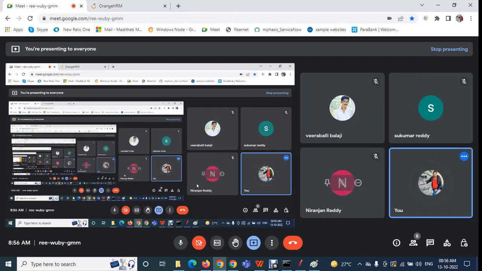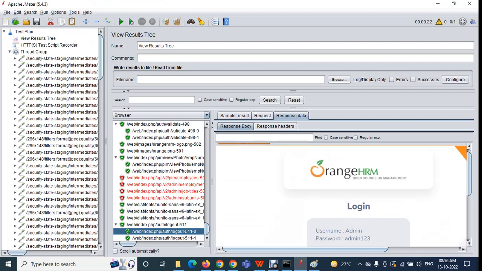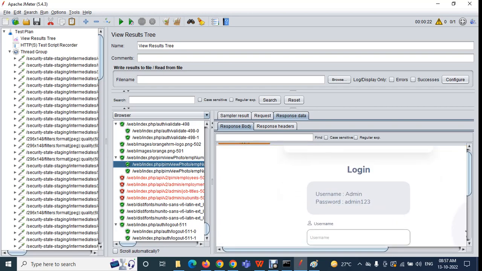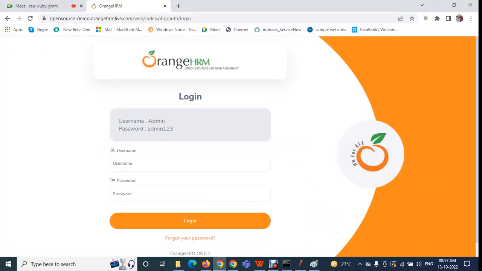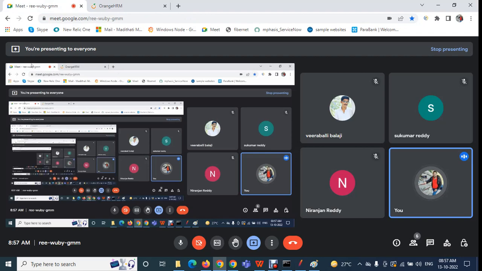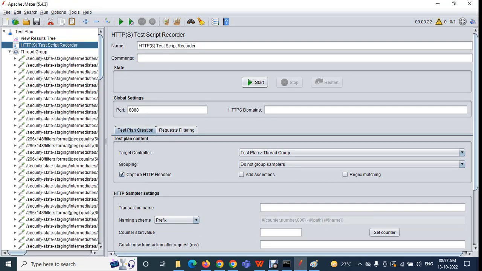JMeter will act like a browser, but it is not a browser. Just as your browser works, similarly your JMeter will work. Whatever page you see at the browser level, the same page you are able to see here. See the RNHRM login, the same thing you see here, you can see right in the browser. I can say JMeter will work like a browser, but that is not a browser, you need to remember. Okay, so you can record the actions using the HTTP script recorder.